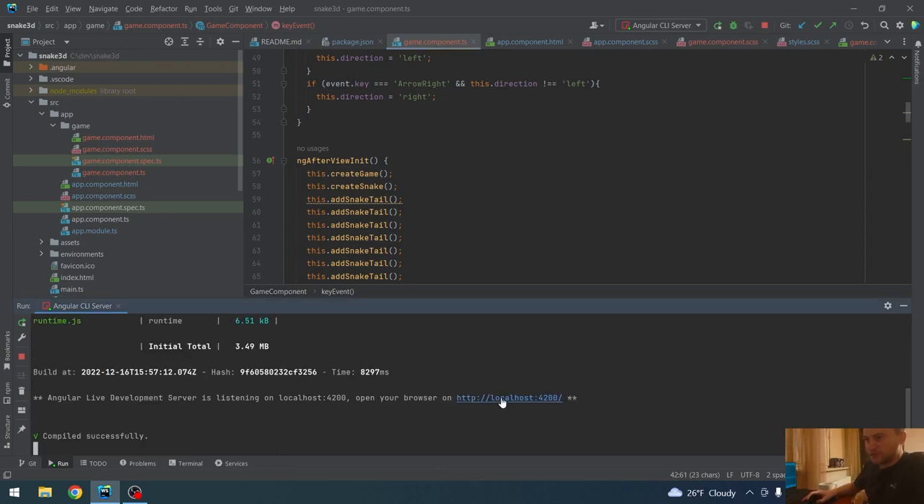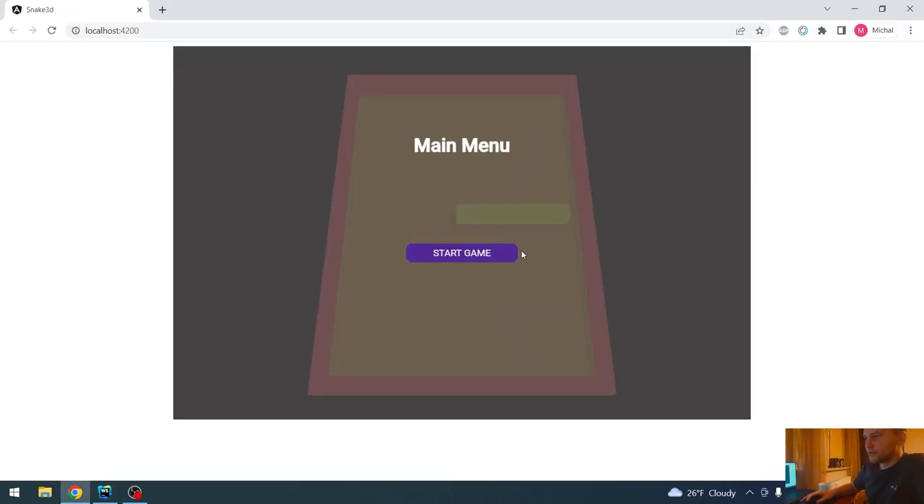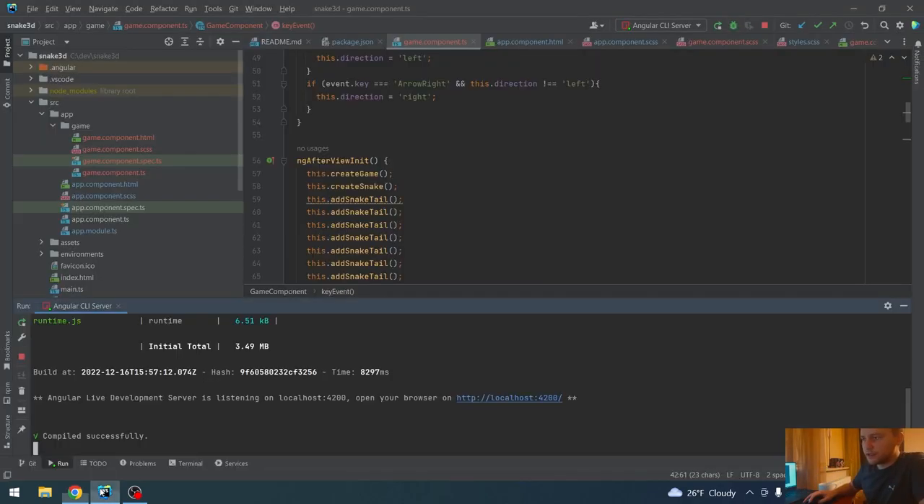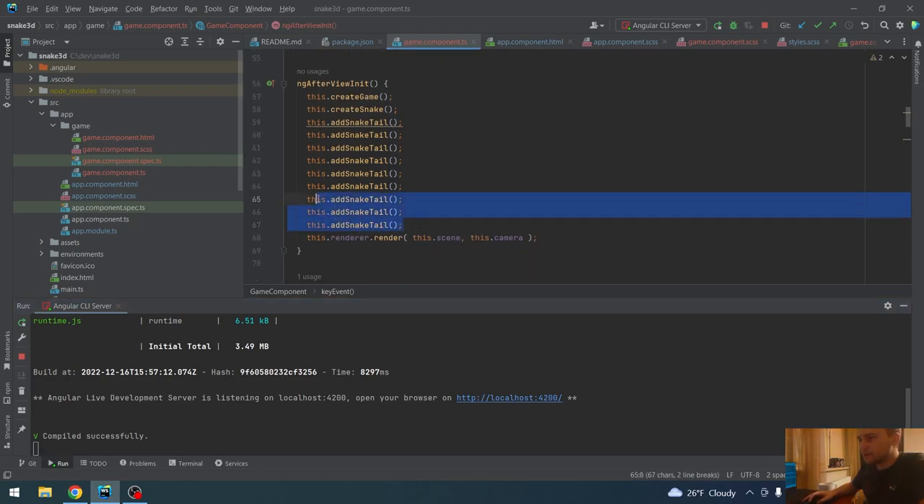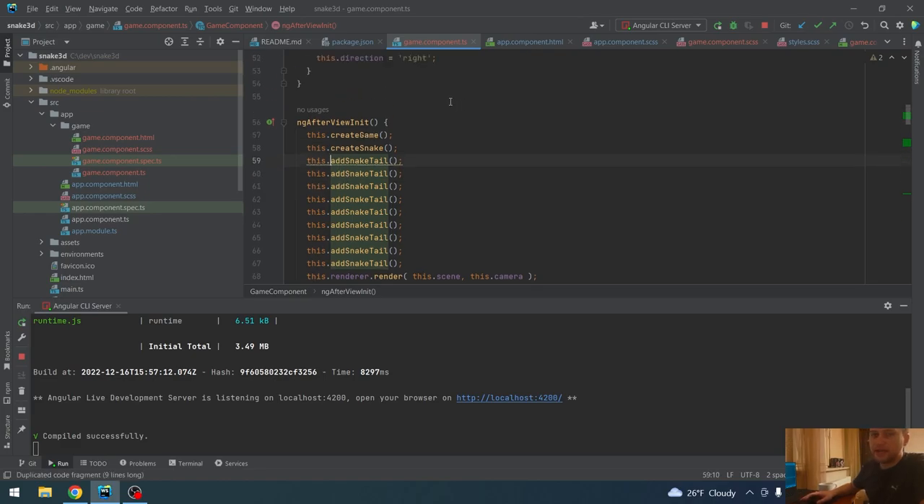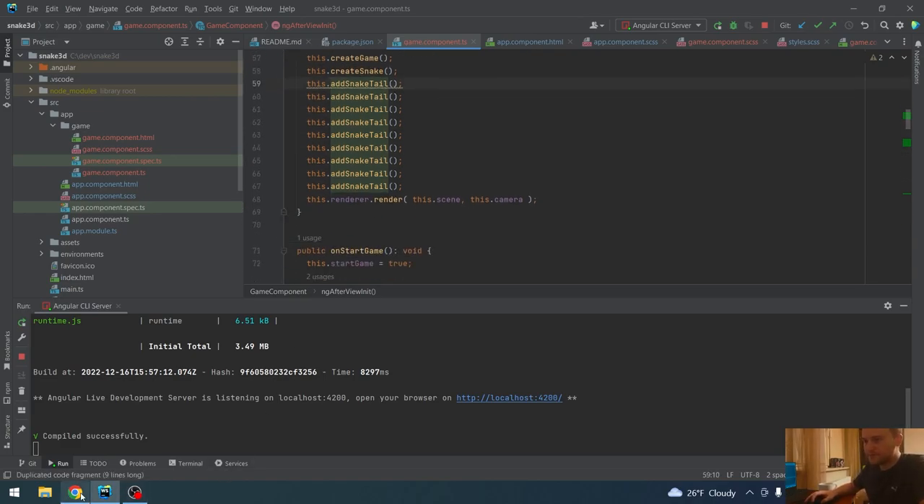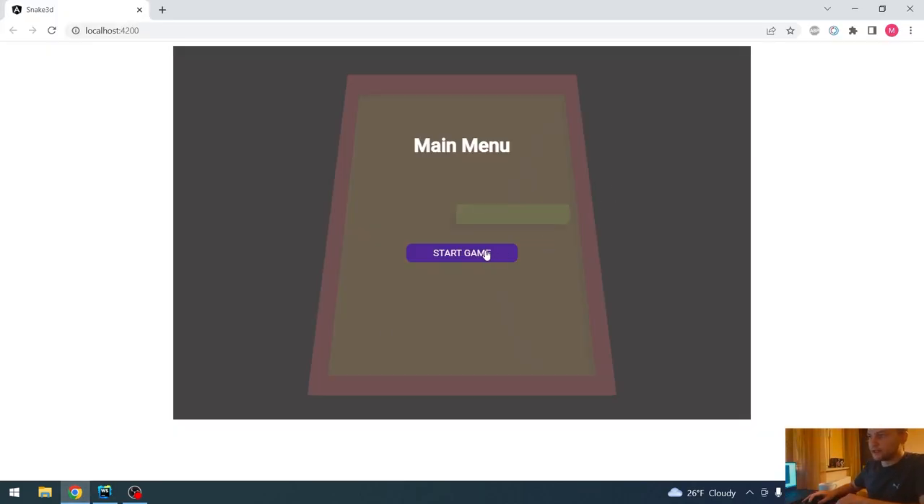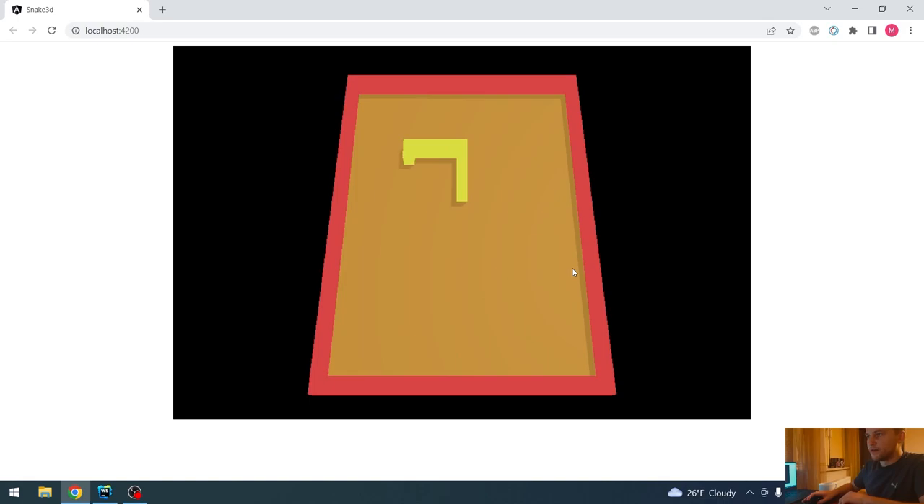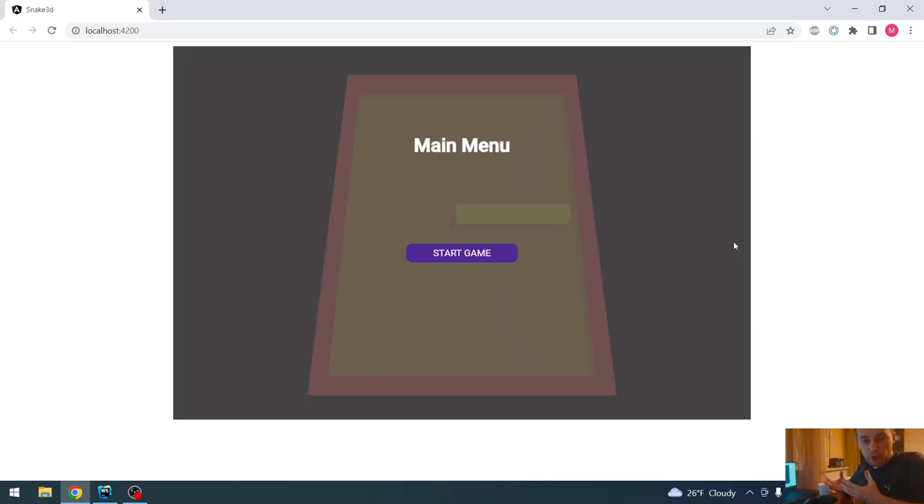So our game is up and running. Let's start the game. Okay, let's see how many times I invoke it: 4, 5, 6, 7, 8, 9. So we have 9 elements of our tail. And that's how it looks in practice. All right, as you can see, it goes quite smoothly. So let's try to intersect with our tail. And as you can see, it works pretty well.